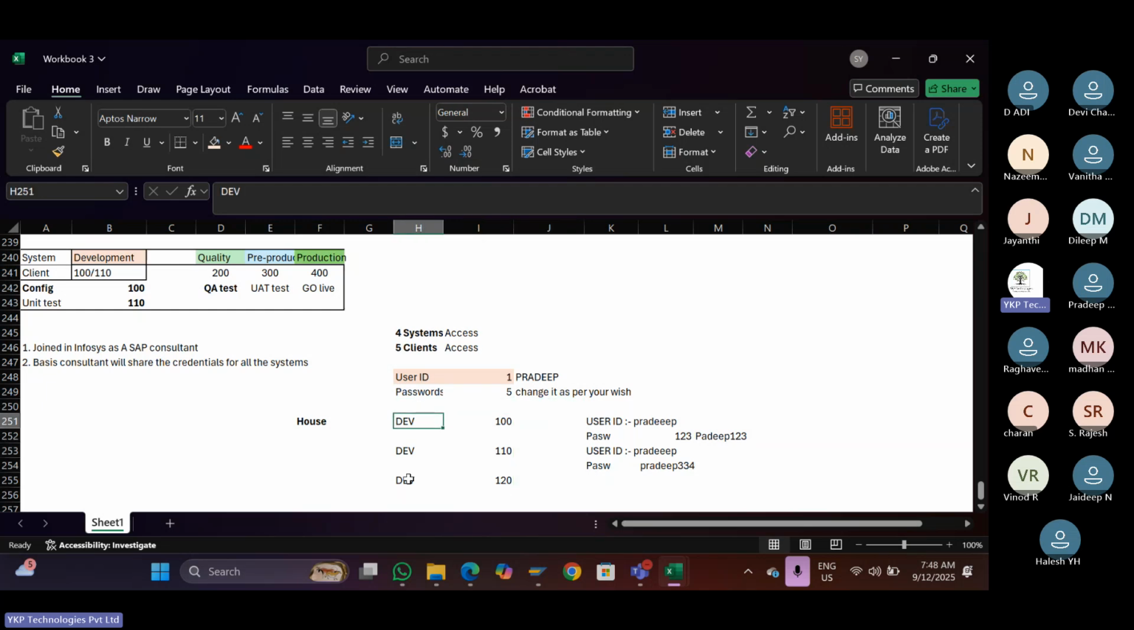Once you have entered your house, if you want to get into your 100 room, you need to use the password you were given for the 100 client. If you are trying to enter the 110 server or 110 room, you need to give a similar key or password. So this you need to maintain individually. This is how we get the access first.